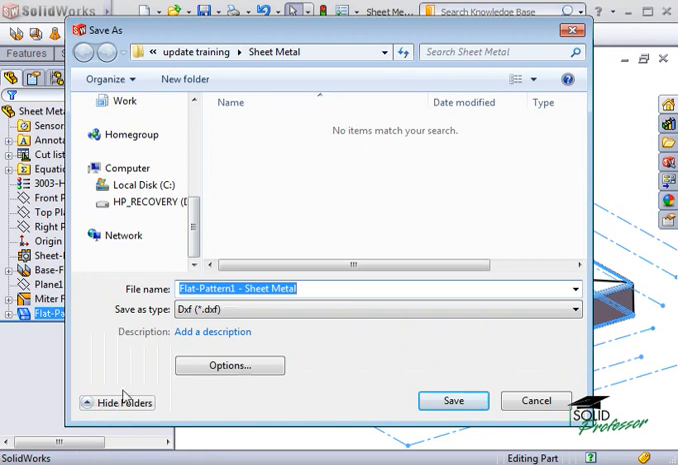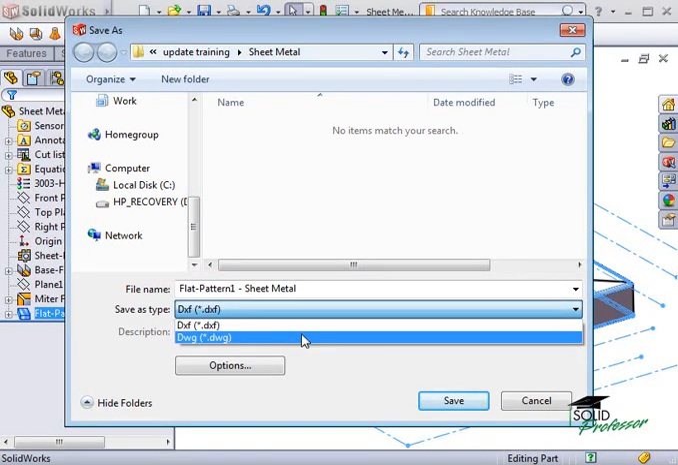Note that this is just the regular Save As dialog box, so this method of right-clicking on the flat pattern is just a shortcut, as opposed to going to the File Save As drop-down. Just give the drawing a name and select the file type you wish to export.